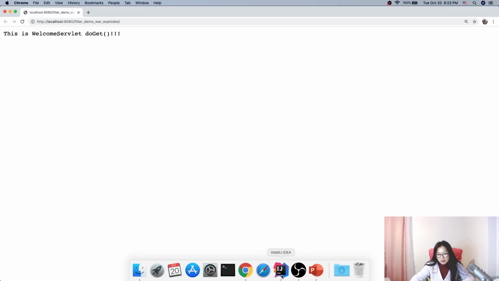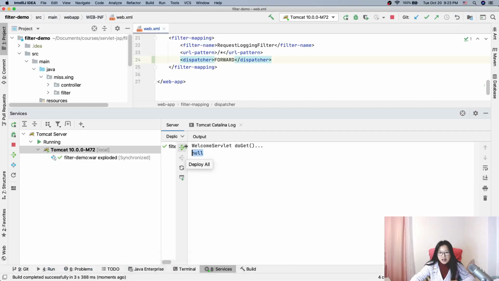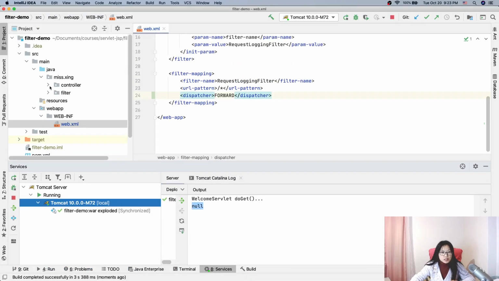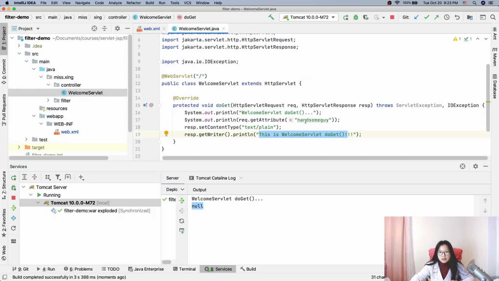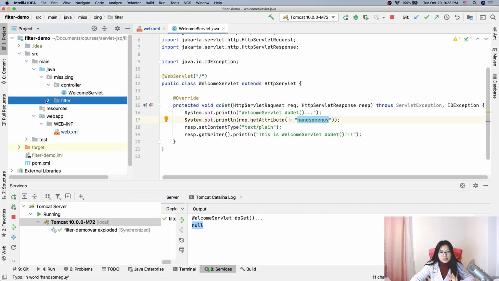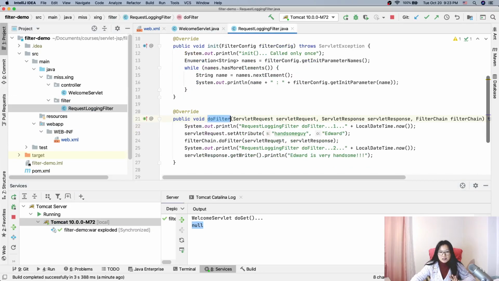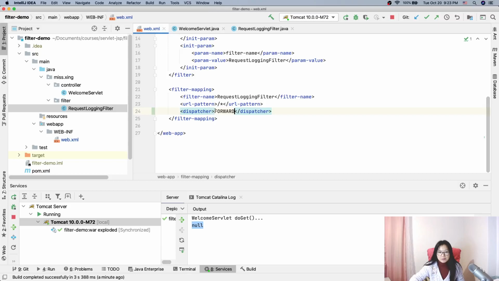But now it's not. Why is it not? Because in our controller here, I cannot get a handsome guy, right? And this is because our filter didn't go inside. See here, the filter didn't go in. That's how it limits the scope of the filter, right? Because here it says it must have a forward.